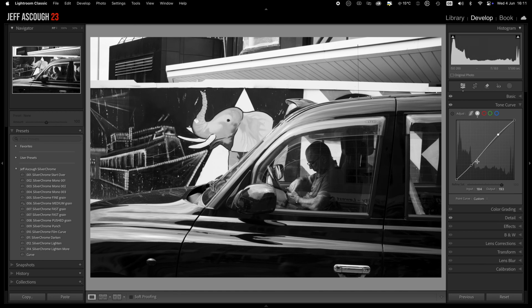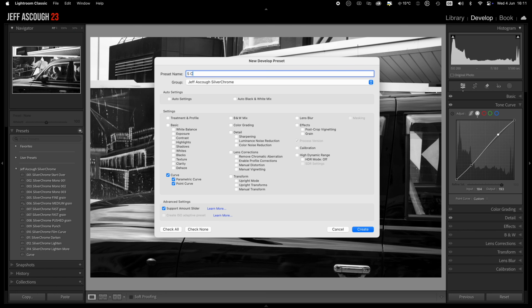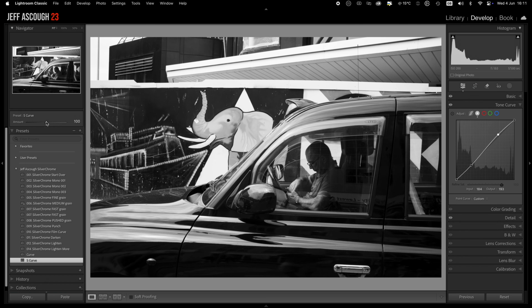Now for me, the best way of doing this is with an S-shaped adjustment curve. I make the curve, I save it as a preset, and I adjust the preset slider to taste when I apply that preset. It really is that easy. There's nothing too difficult or too complicated about adjusting contrast.